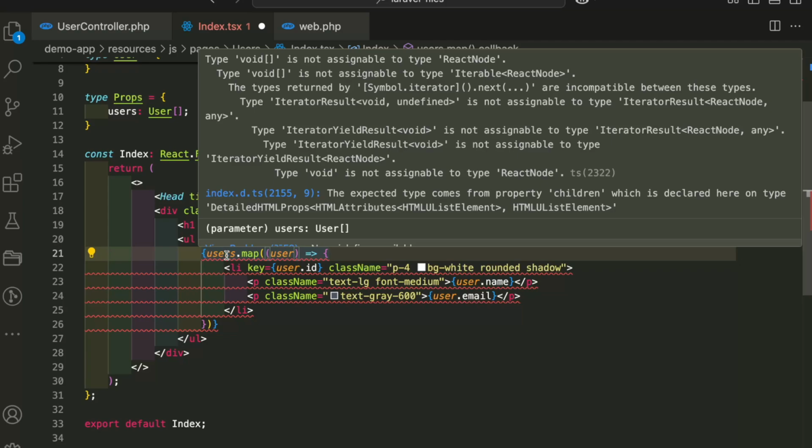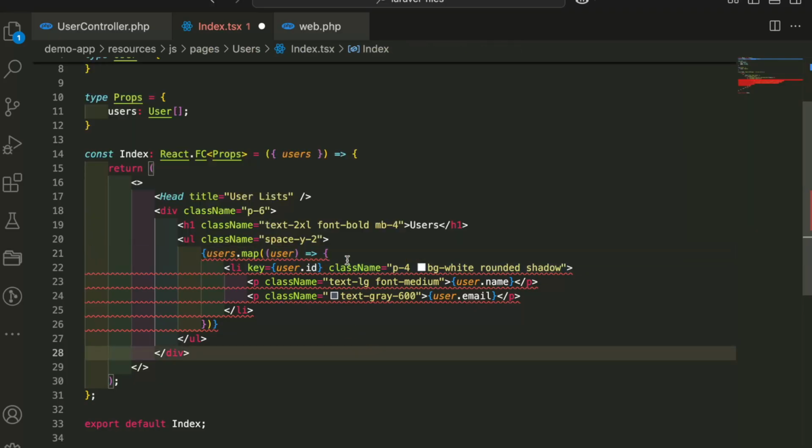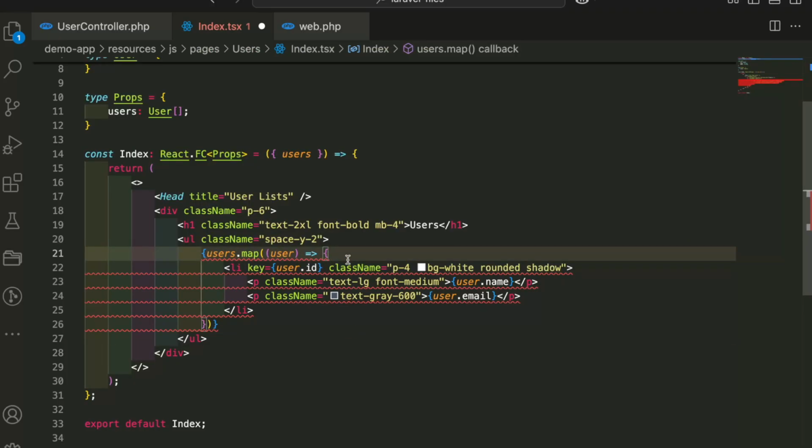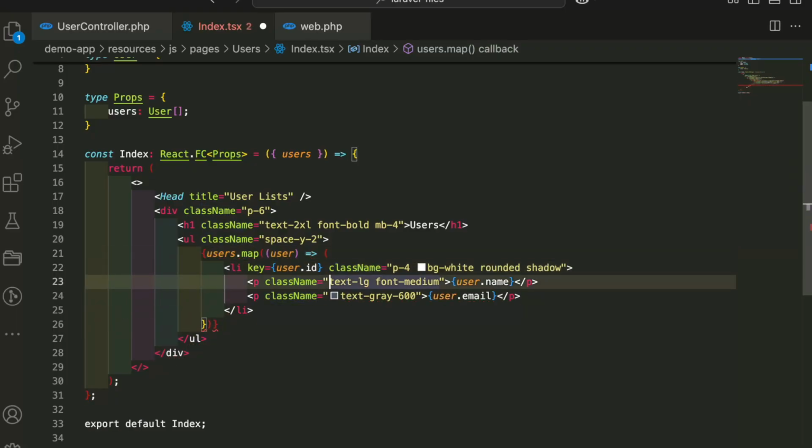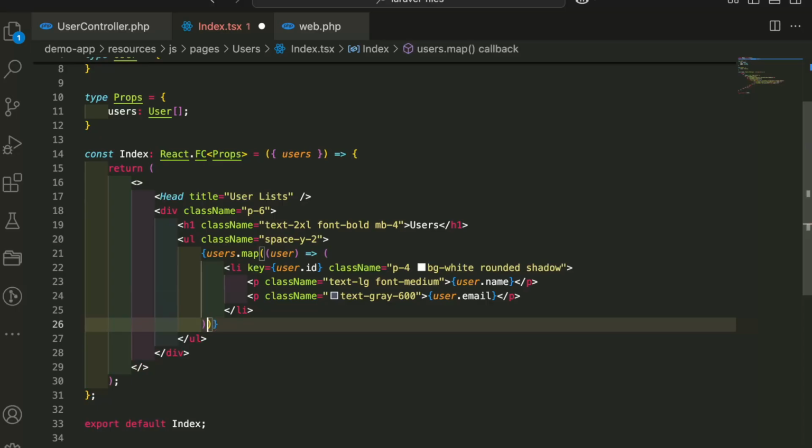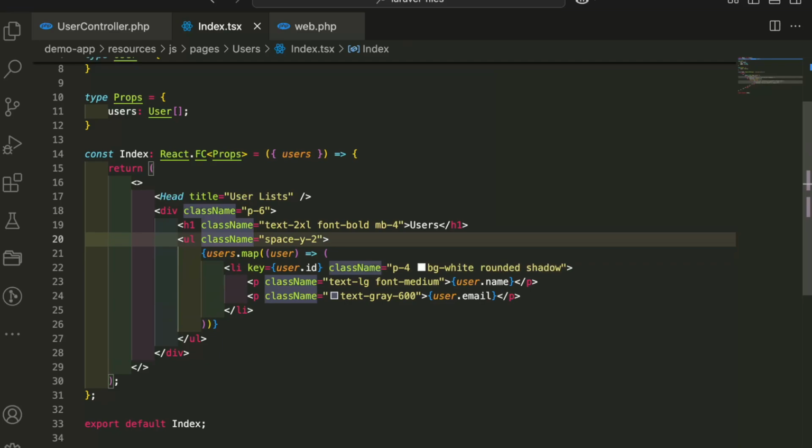Okay, so this is the example of TypeScript correcting our code. So users.map, okay, I think the problem is this one, because I'm using this one here, which is not supposed to be. It's supposed to be like, let's also change this one to be like that. All right, so I think all the errors have been removed now.